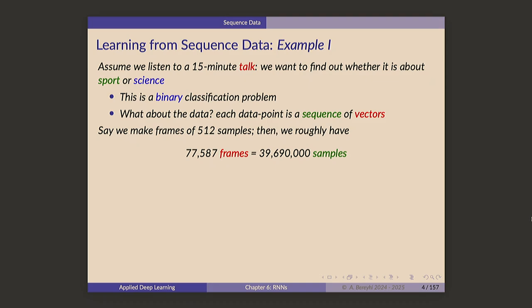If you want to get a bit of a sense about the values: if you have a 15 minute talk, then you typically do frames in powers of 2, so 512 samples inside a frame is quite typical. And then if you consider how many samples you have in a 15 minute talk, basically you have around 80,000 frames, which is equivalent to about 40 million samples, right?